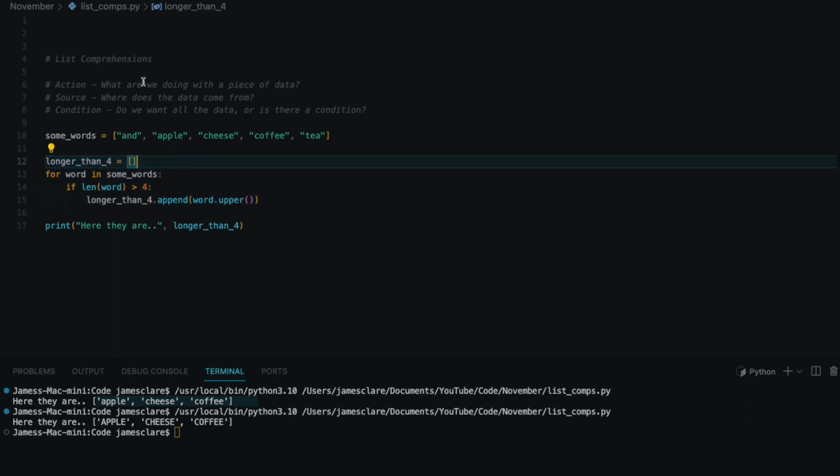However, what we can do is do that in a list comprehension instead. What I tend to do, and this is just something I've done over time, is break this down into 3 main areas. We have an action, which is what are we doing with a piece of data? In this case, we're just uppercasing it. We have a source, which is where does that data come from? It comes from somewhere. So that's our source. We're iterating over this iterable.